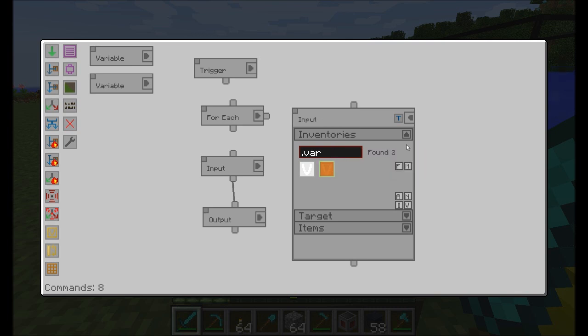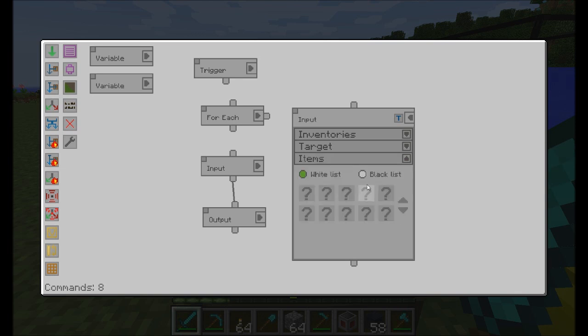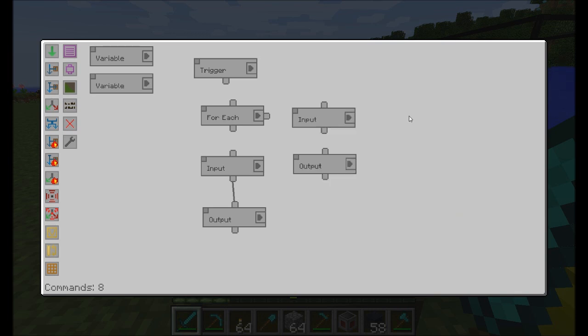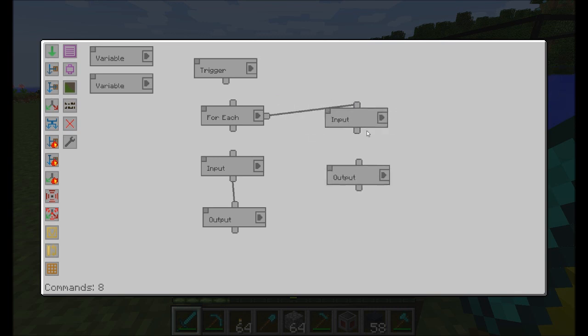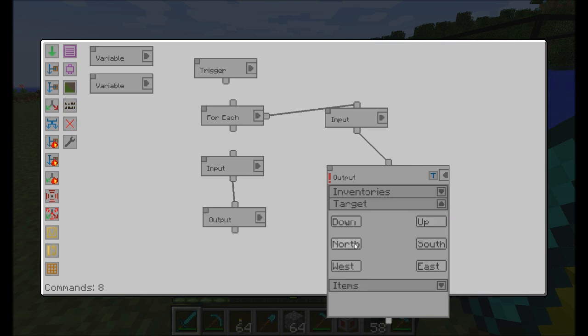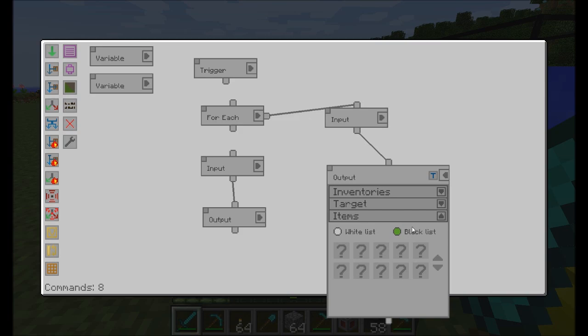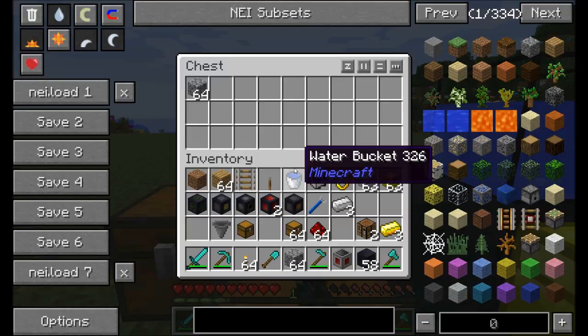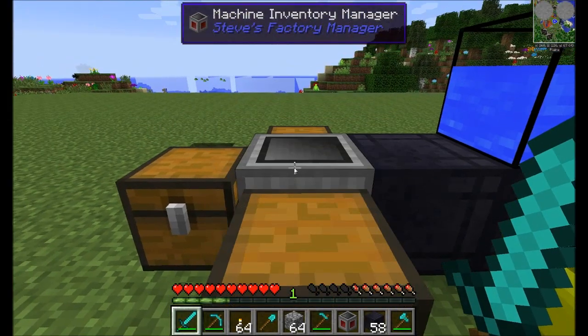We'll say your input is your orange variable. Your target doesn't matter, we'll just activate there, and items will be an empty blacklist. In fact, you know what? I'm going to make it a cobblestone. Whoops, cobblestone. And we're going to specify 5 of them. Cool. And we're going to connect this for each loop here. And then we're going to connect to the output, which we'll define as the gold chest. Easy enough. Activate, and an empty blacklist. Cool. So the gold chest is currently empty, and we've got cobblestone in all 3 of these chests.